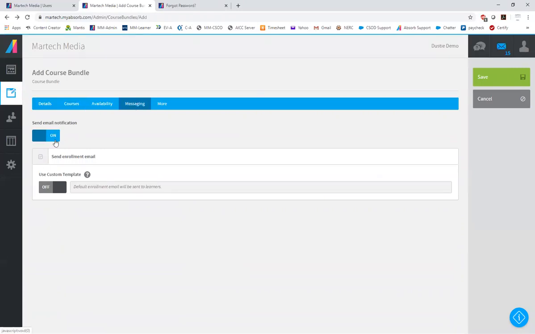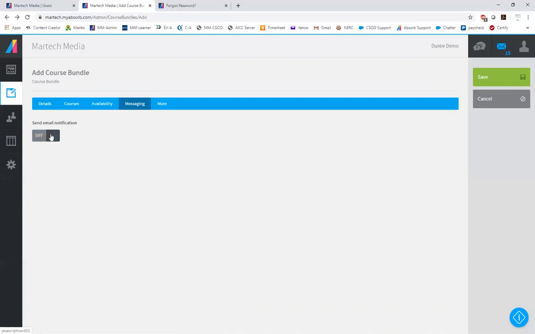And messaging, send email notification. Whenever a user enrolls in this, it's going to send them an email. We can turn that off if we want. The reason why we have emails turned off at the individual course level is if you create a certification and it has 20, or a curriculum and it has 20 courses in it, then when you assign that to the user, if there's 20 courses that have emails turned on, they're going to receive 20 emails. So we have emails turned off at the individual course level.